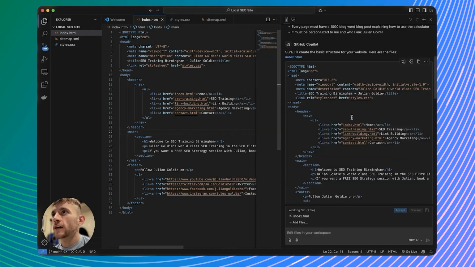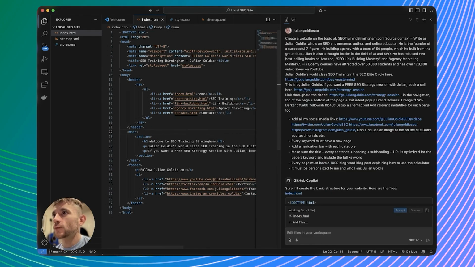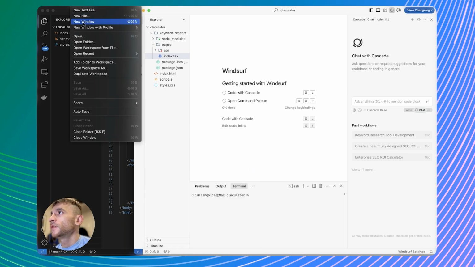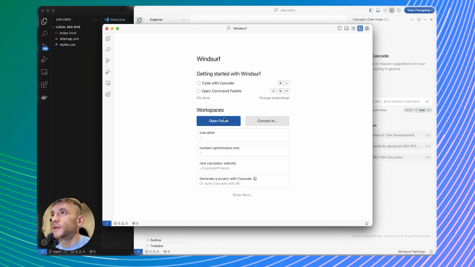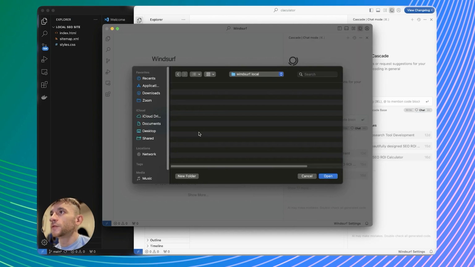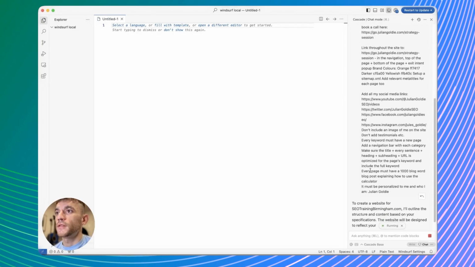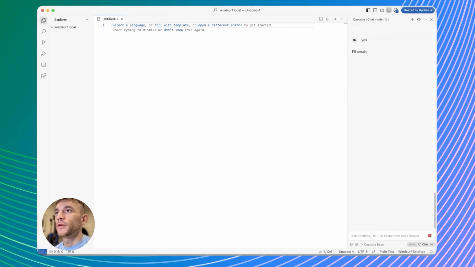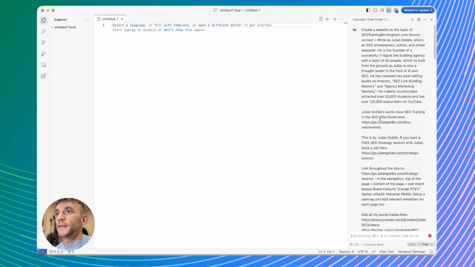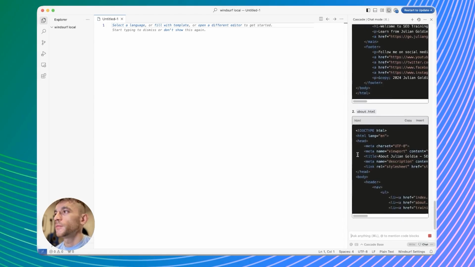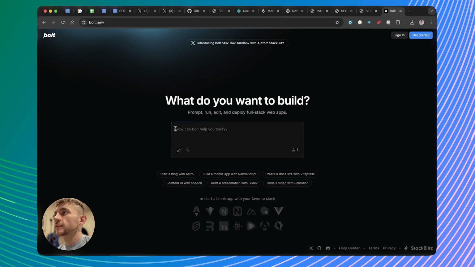For example, if I give exactly the same project to Windsurf, let me open up Windsurf, I'll show you what I mean. And this is very similar to GitHub. So we'll open up a new window, set up a new folder, Windsurf local. There we go. By the way, I'm not paying for Windsurf either. And we'll plug in the same prompt, as you can see. It's going to ask us if we want to go ahead. So you can see here, it's basically planned out the whole thing. I do think there's something that just feels a bit easier in the UI. It feels a bit more noob friendly, if I'm honest with you. And that tends to do a better job.